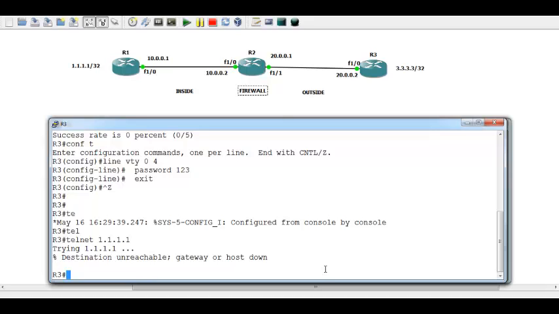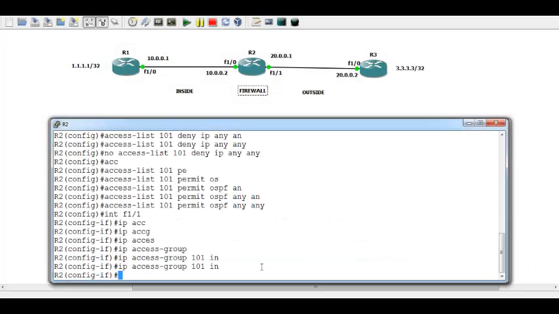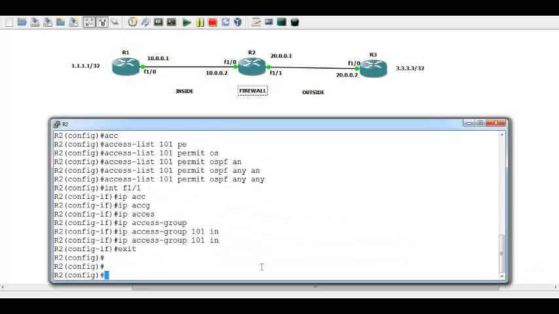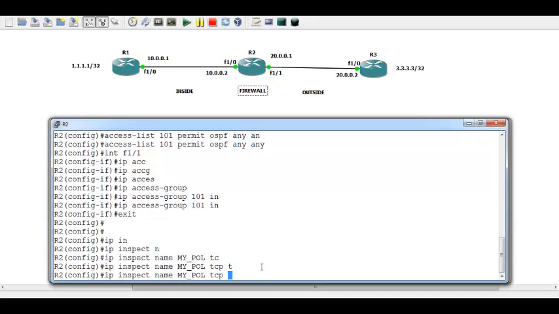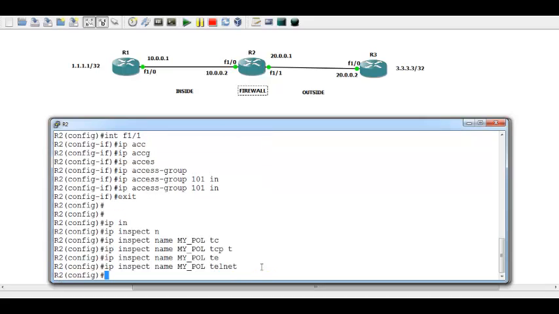Right, now what is our objective? Any traffic, if it is TCP traffic going from inside to outside, should be permitted back. The reply should be permitted. So what I can do is simply go and write an inspection. Instead of writing an ACL, I am writing IP inspect name, and give a name. I'll say my_policy, any name, my_policy. I want to say TCP telnet also. I think I can specifically say telnet. See, only telnet.